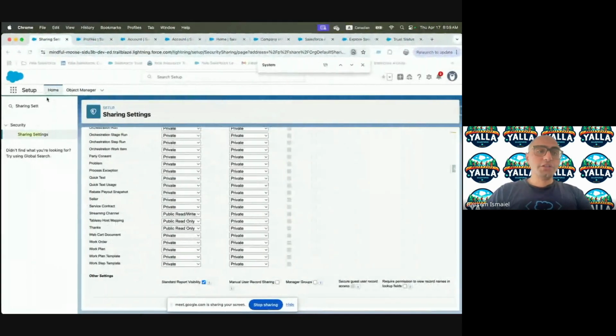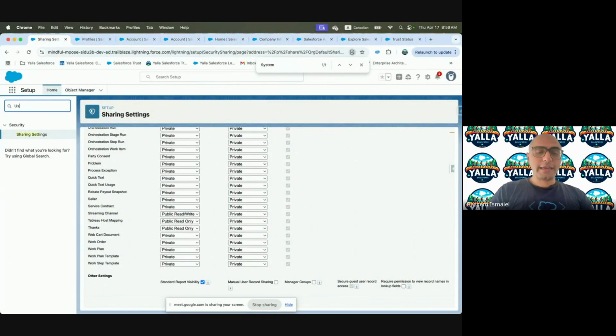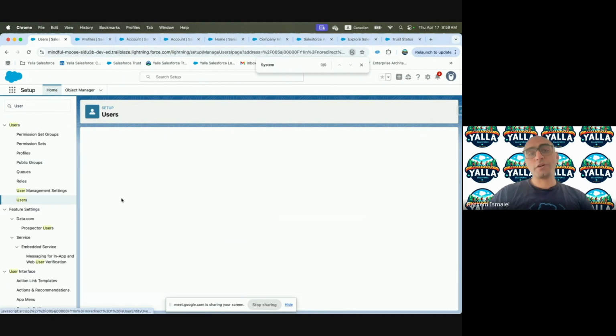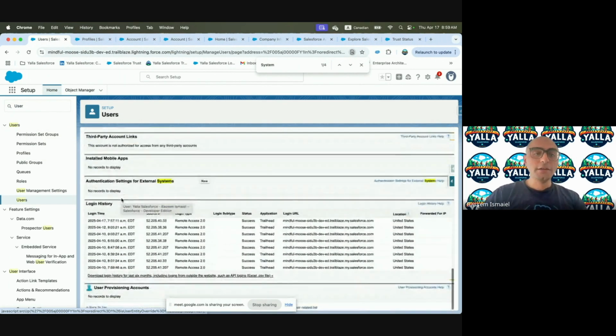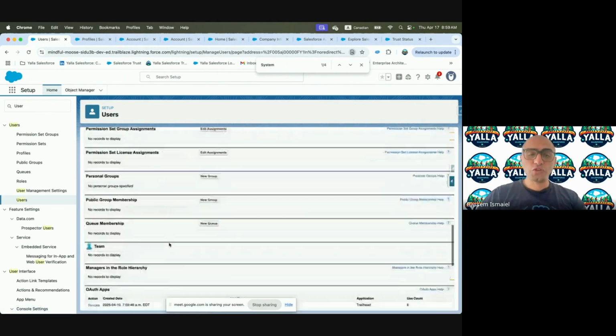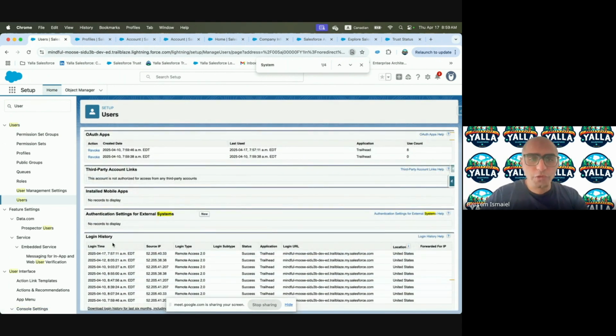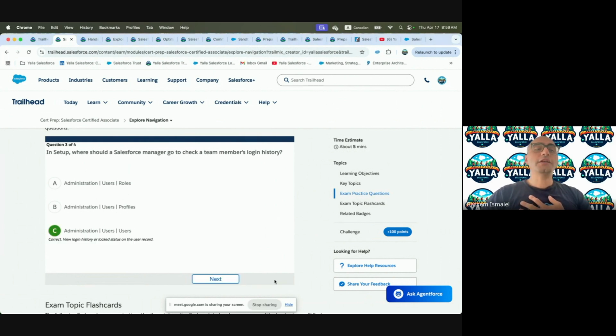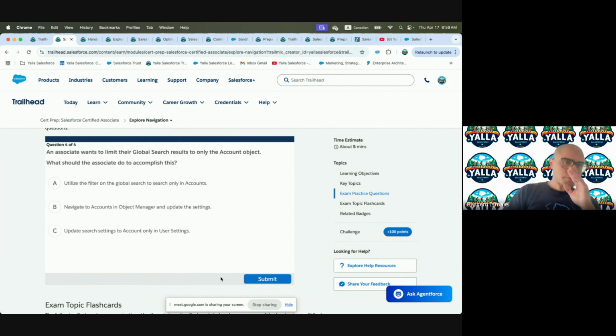Finally, to answer this specific question, if we go to the Users and I want to see when Bassem logged in, within Setup Users you will be able to see all the login history for Bassem. To see the login history, it's nothing related to roles and nothing related to profile. This is what you can do and this is what you can see, and it's done from the Users.